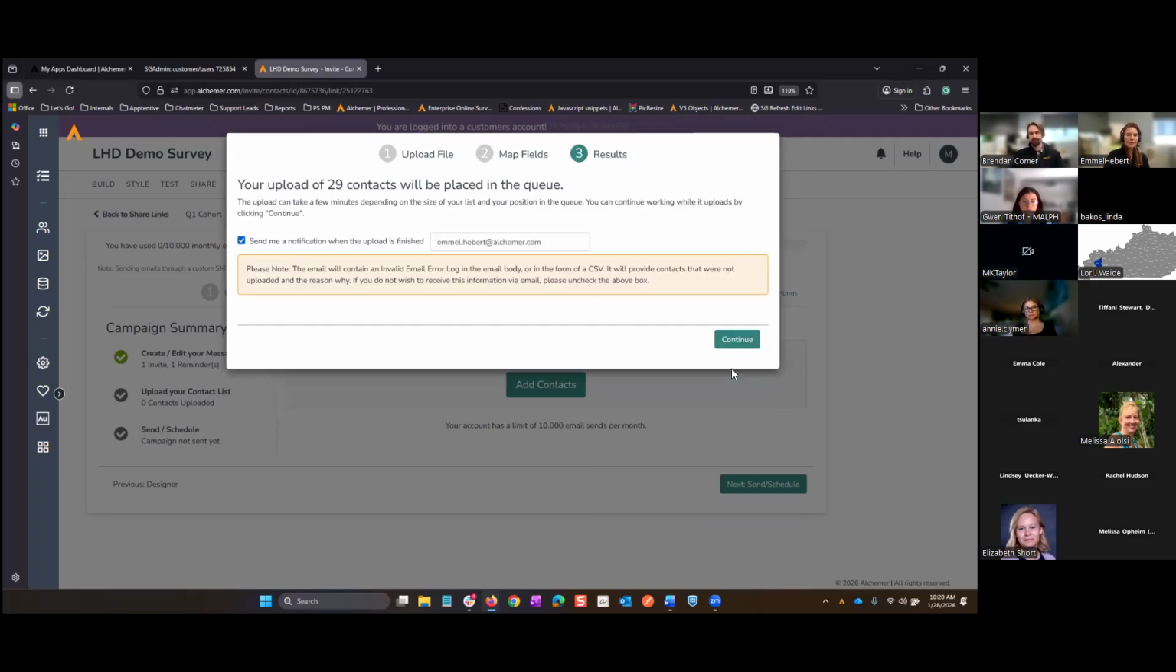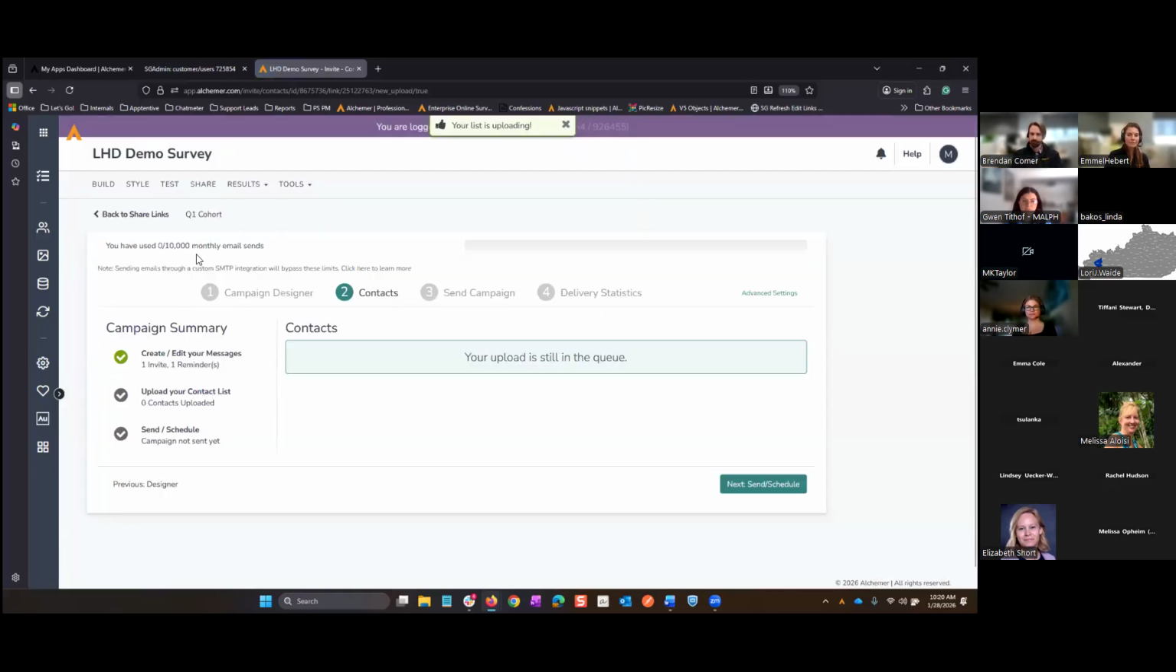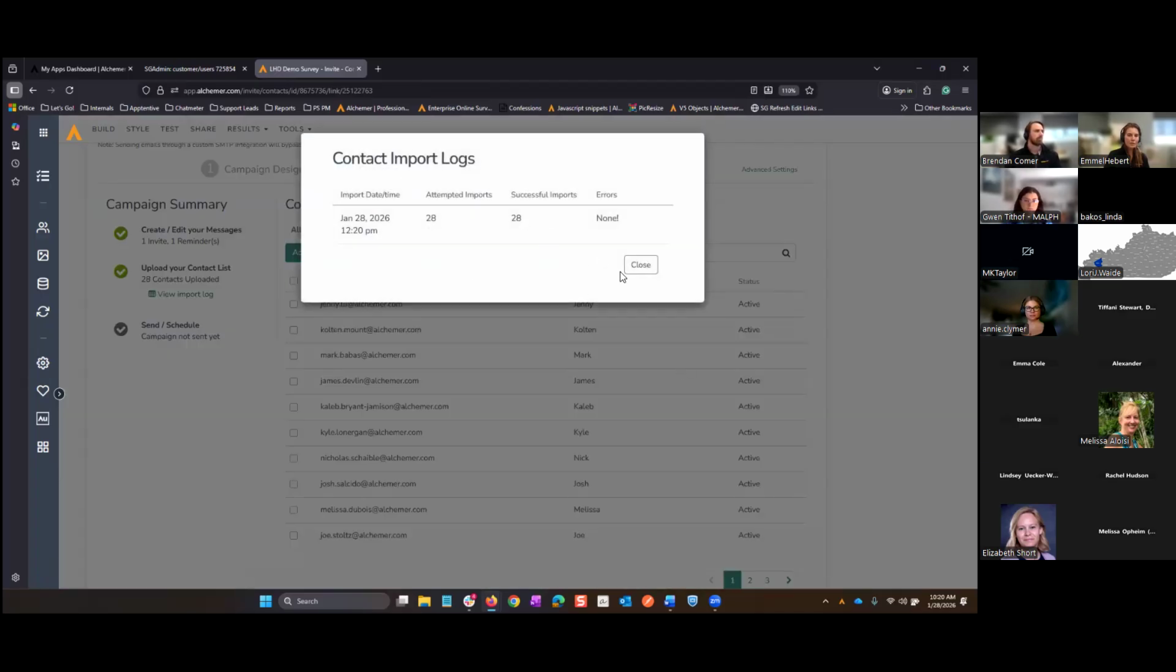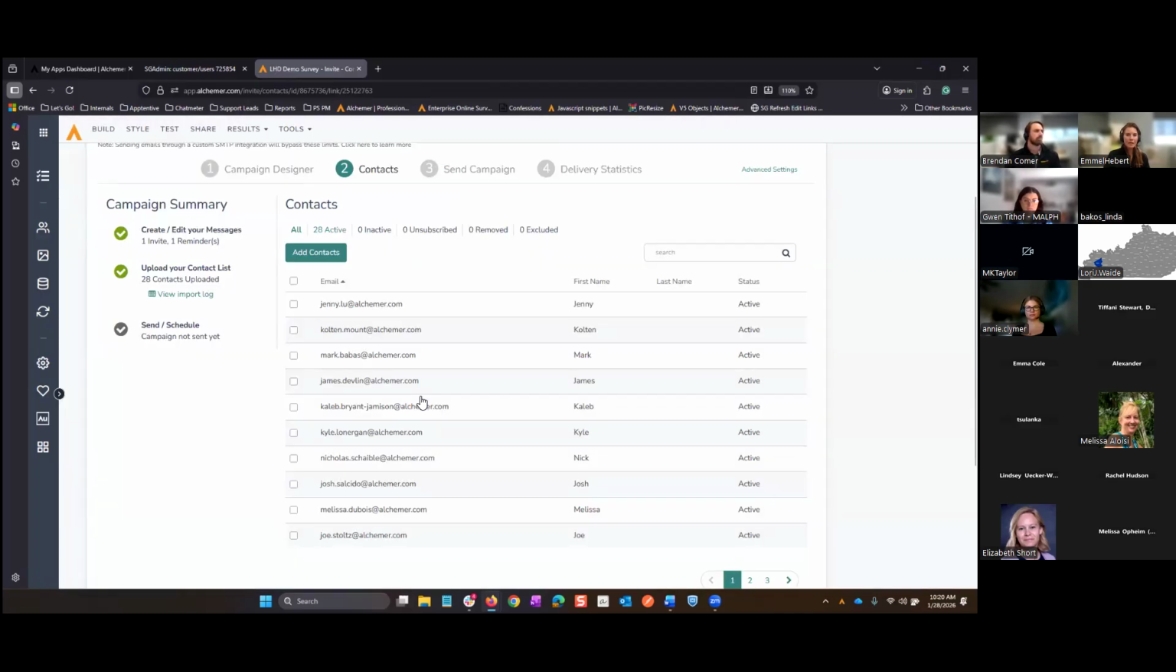I can hit continue. Now, if you have something like 70,000 contacts and you don't really want to watch the paint dry as those upload, you can be provided with an email notification that that is finished, and you can hit continue. Now, mine should be fairly quickly uploaded, and you can see here when those are uploaded. You can view your import log if there's any issues. And now we can move over into our send campaign.